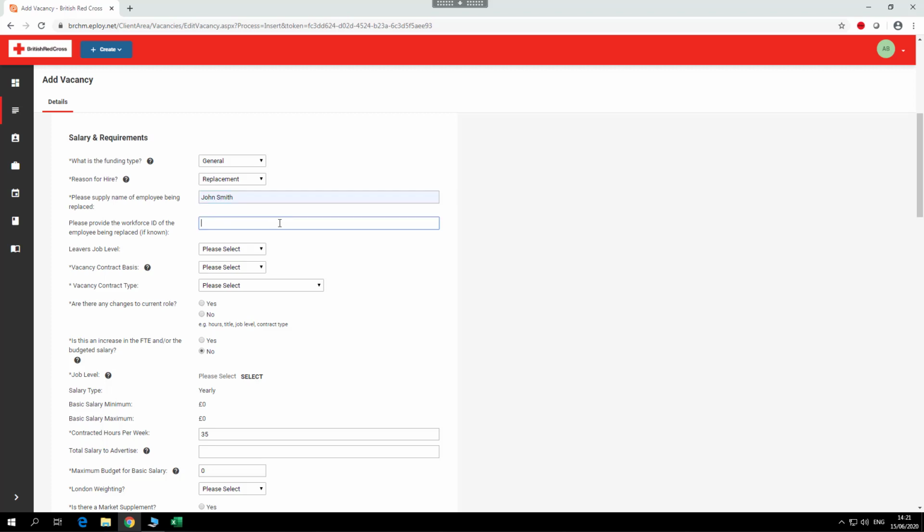Okay. And we're then asked for the workforce ID of the employee being replaced, if known. That's the 9-digit number beginning with a 0. So I'll pop in a number here. Okay. We now need to say what the leaver's job level is. So if we click on that, it would be a UK level 3. And the vacancy contract basis would be full-time in this case. And the vacancy contract time, and you'll see we have a few different ones here, but the one I'm going to take is permanent.